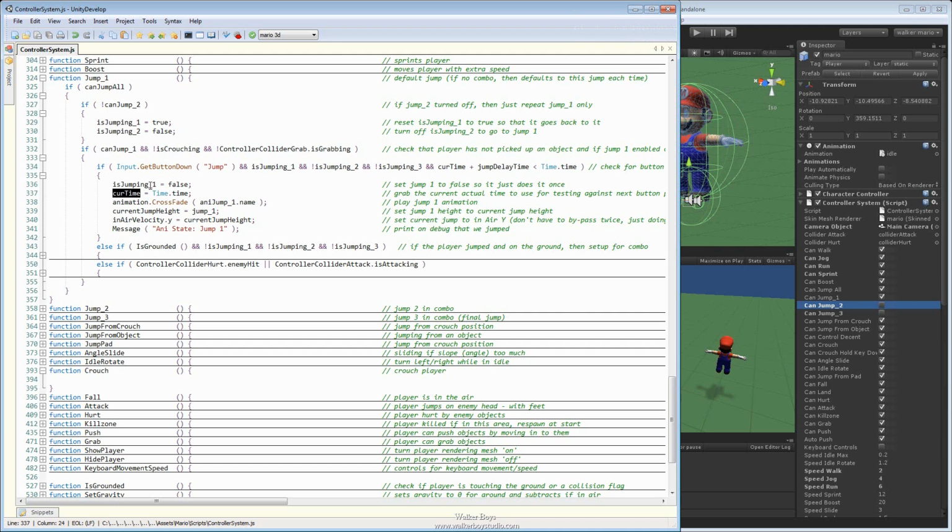So if the current time was, let's say, 3 seconds, then 3 plus 0.5 would be 3.5, and 3.5 has to be less than the ongoing time. Alright, so if I push the jump button and instantly push the jump button again, it's not going to work. It's going to require that 0.5 second delay before it actually works. Alright, so we grab our current time. We have our animation that we're actually calling up, so we have that crossfade again. And we're calling up the animation called jump1.name.